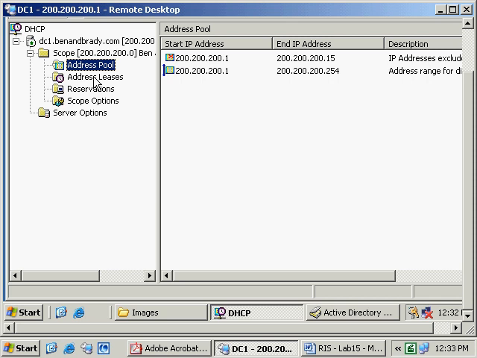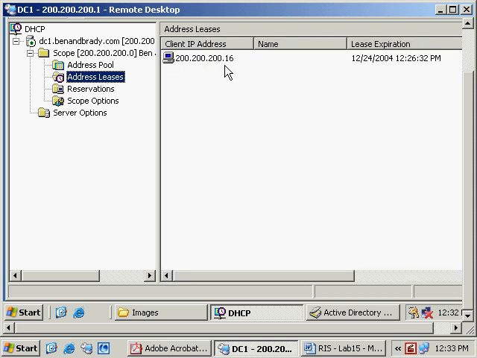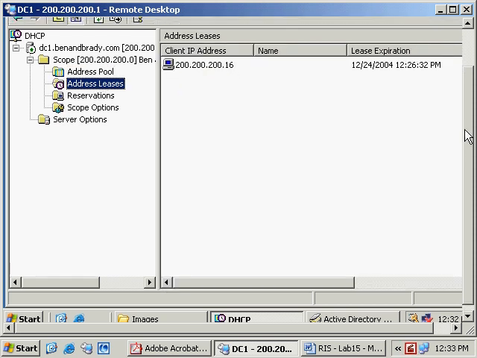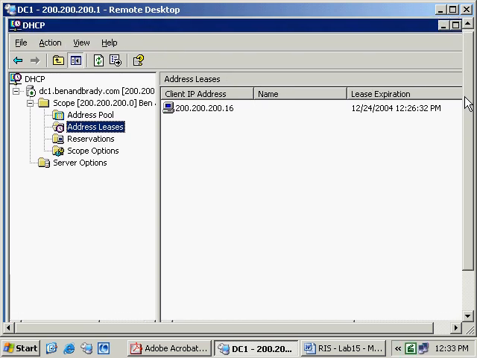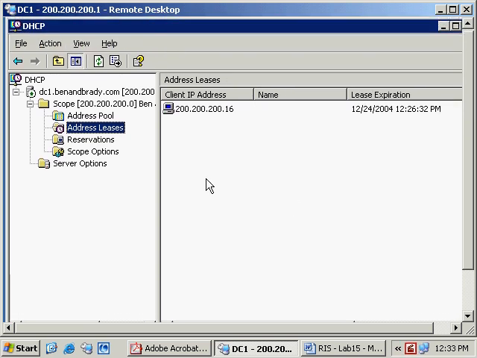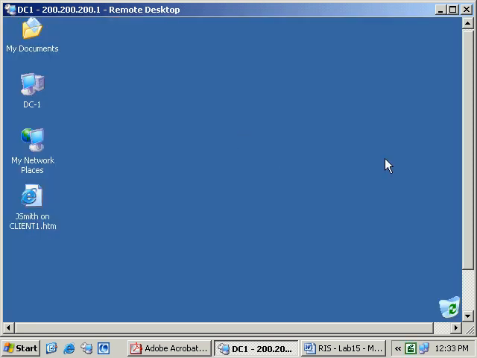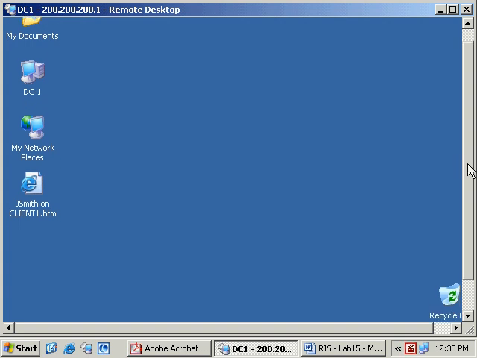So the next client will get an IP address of 200.200.200.16, and this process is taking place in the background. All the screens that I just showed you will be repeated, and eventually this client will be able to join the domain. So I'm going to close the screen, and this process should take a good, I would say, about 40 to 45 minutes.